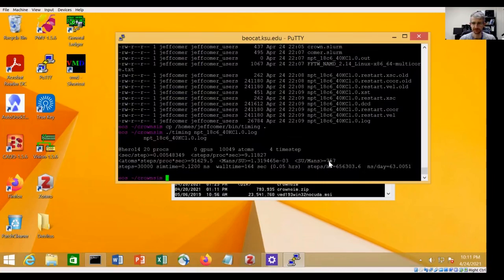So that tells us that this is going to run 63 nanoseconds per day. So in 2 days, we should run about 120 nanoseconds. And it gives us some other information about the system.